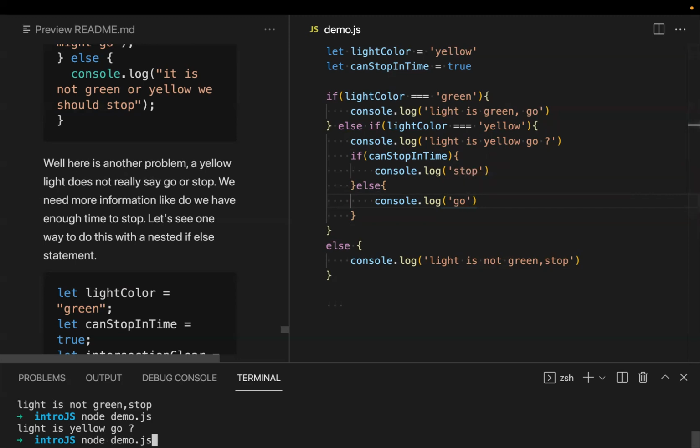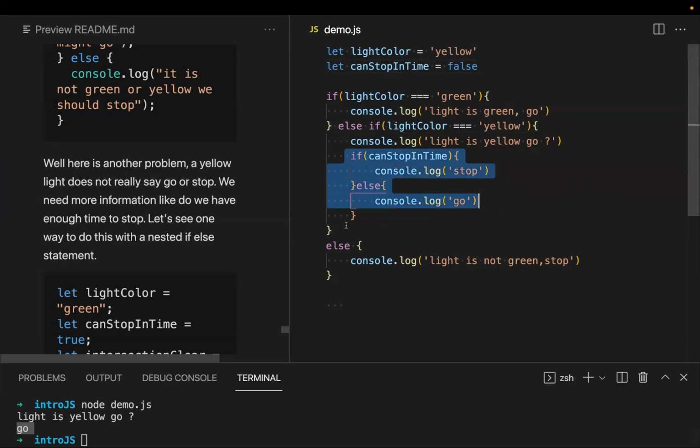So now let's run this. Light is yellow. Should we go? Well, we can stop in time because that is true. So we stop. If I switch this to false, light is yellow. Should we go? Yes, we should go because we cannot stop in time. But notice this if statement here is nested within this else if statement.